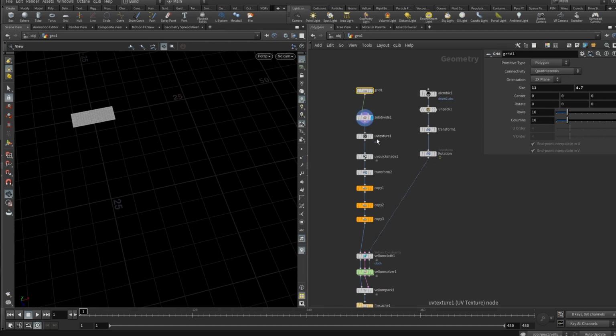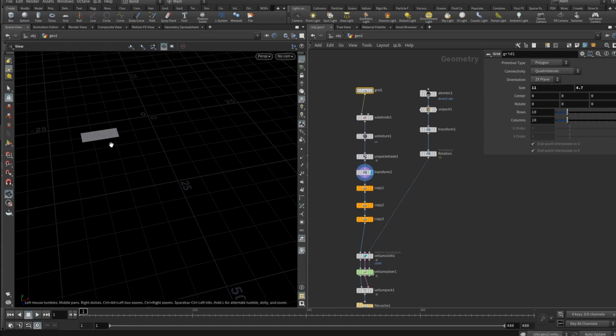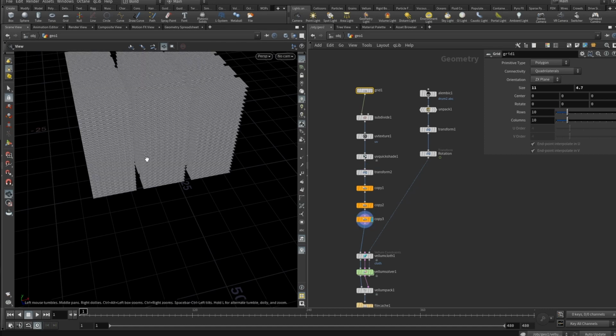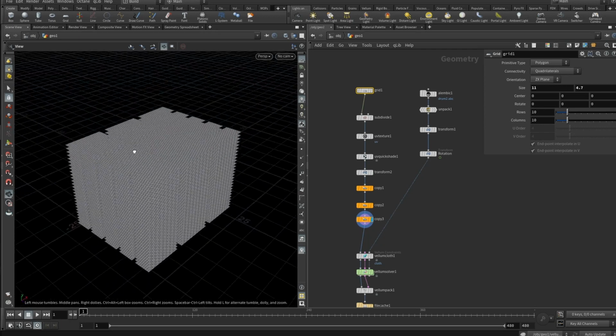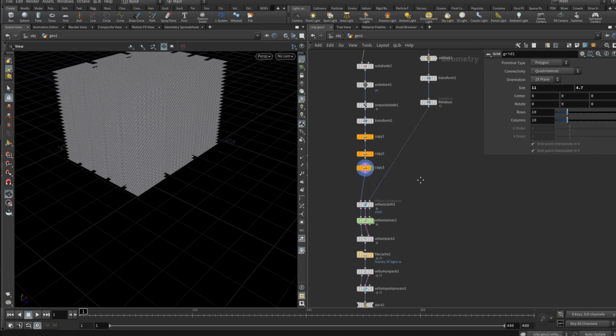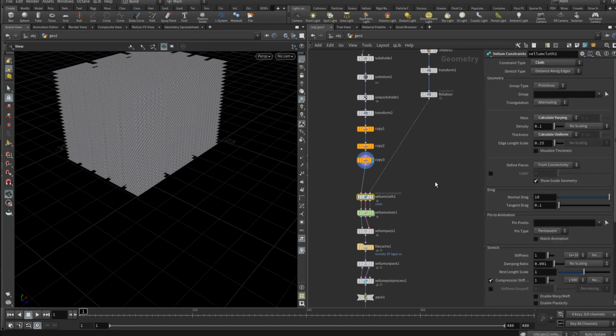For the bills, I actually did a new one here. I subdivided it, UV unwrapped it, and placed it on the side of the drum. Then I had a big stack of dollars. Then I configured the Vellum cloth.